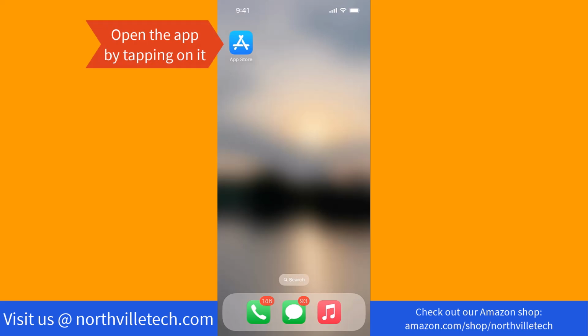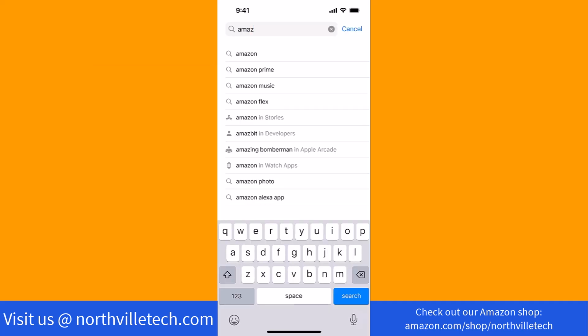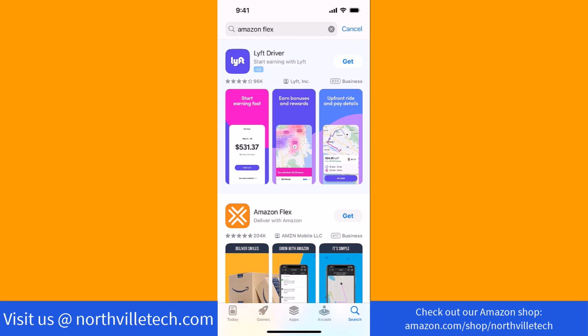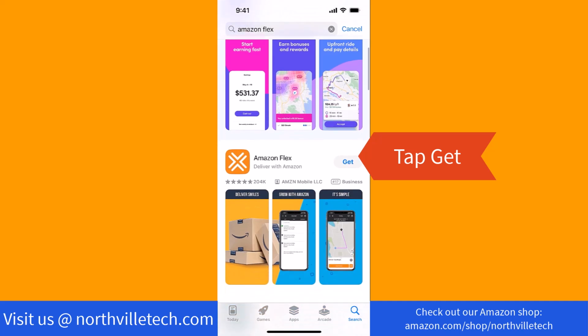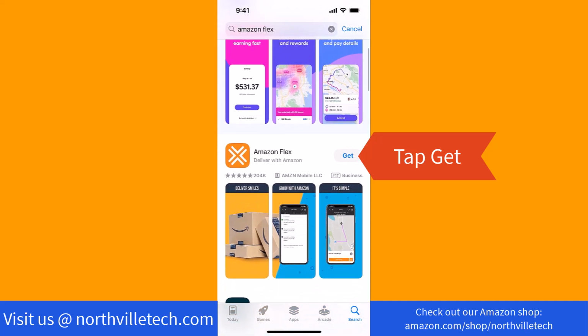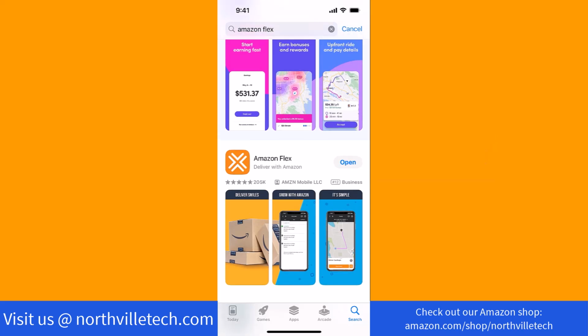To start, open the App Store by tapping on it. On the search bar, type in and search for Amazon Flex app. From the result, look for Amazon Flex with an orange icon. Then tap on the Get button beside it. Once the download is finished, tap on Open.